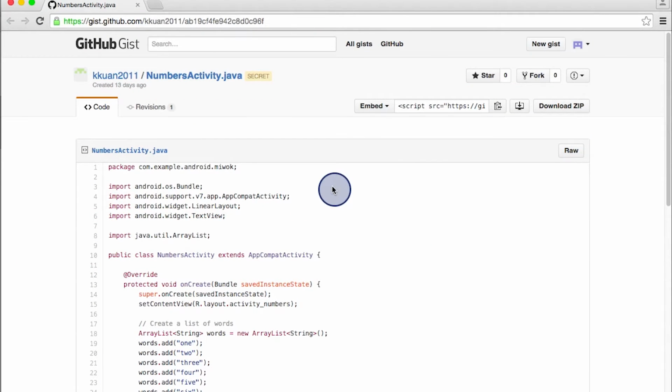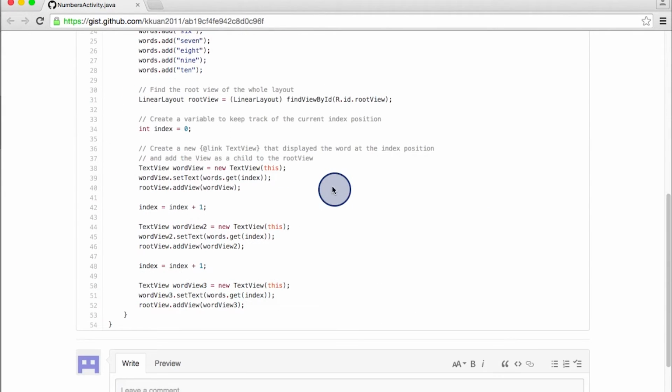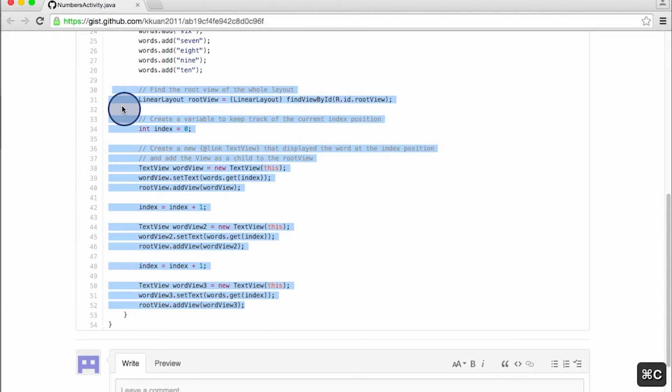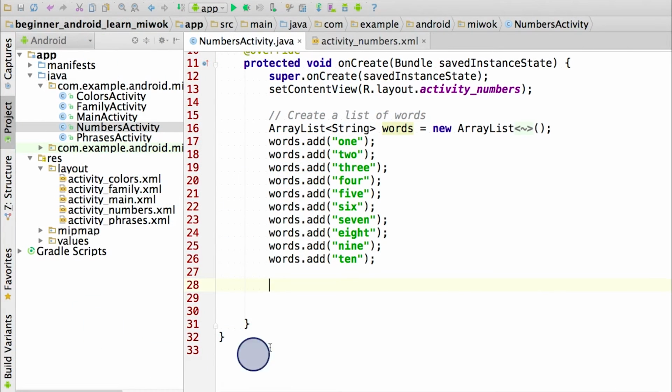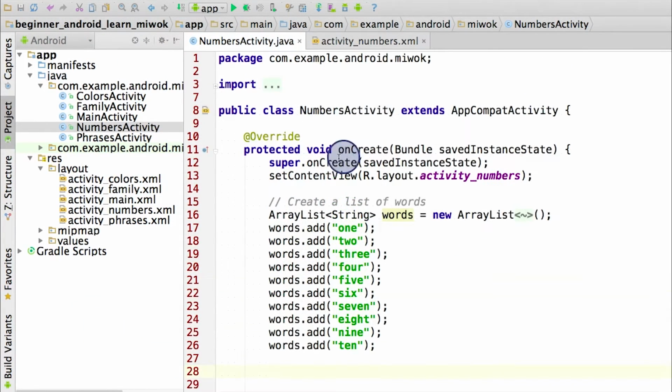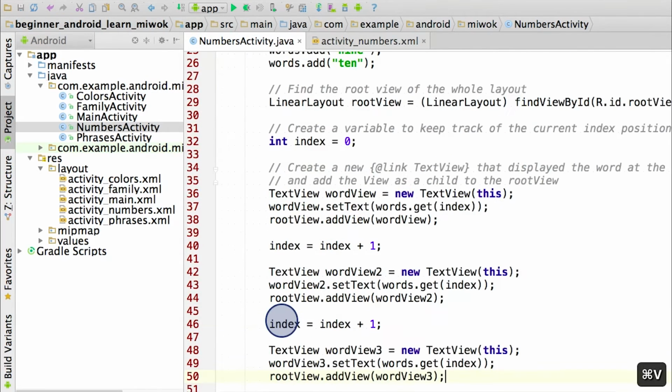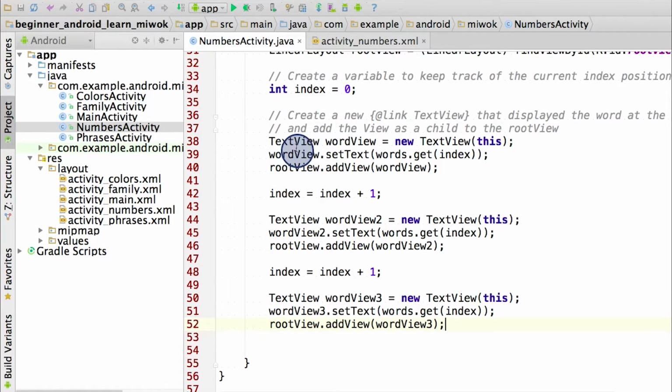All right, so I'm back here in the numbers activity.java, the version where we've created text views doing the manual way. So I'm going to copy and paste this block of code that allows us to do that. And now in Android Studio, in the numbers activity.java, in the onCreate method, I'm going to add that block of code. Now remember what we did here was first we found the root view for the whole layout. Then we created a variable to keep track of the current index position in the words array list. And then we created new text views to display each of those words and added those text views to our root view to be displayed.